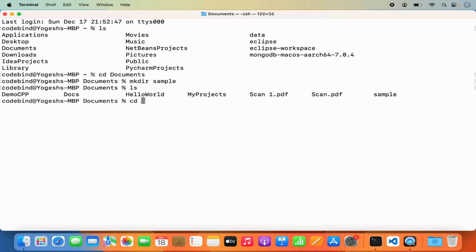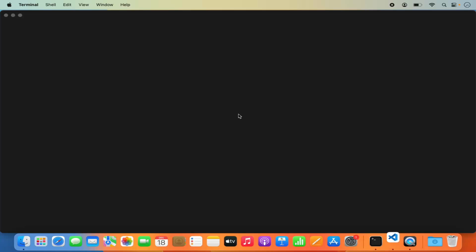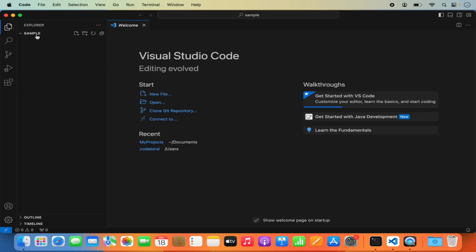Now I'm going to cd into this sample directory. So let me cd into the sample directory, and here I can type code space dot and then press enter, which is going to open the sample directory in Visual Studio Code. Now this is the command line way of opening this sample directory in your Visual Studio Code.